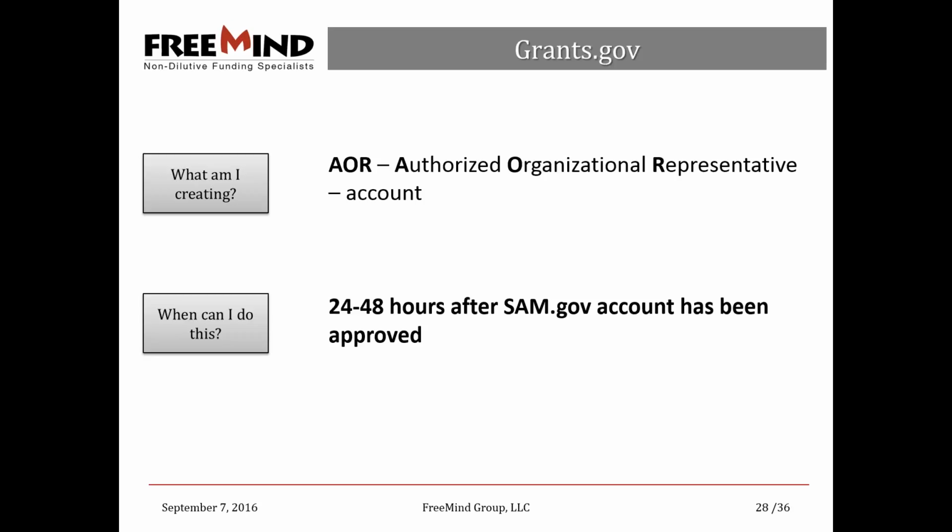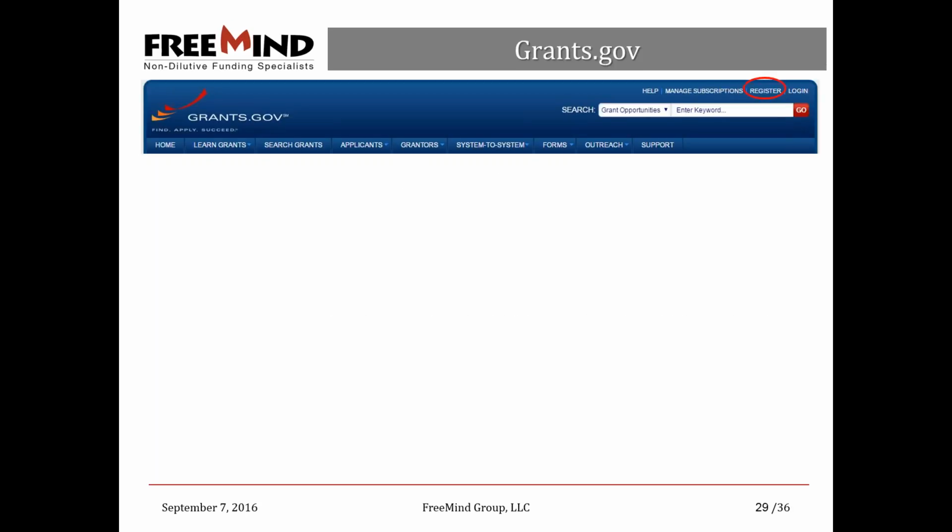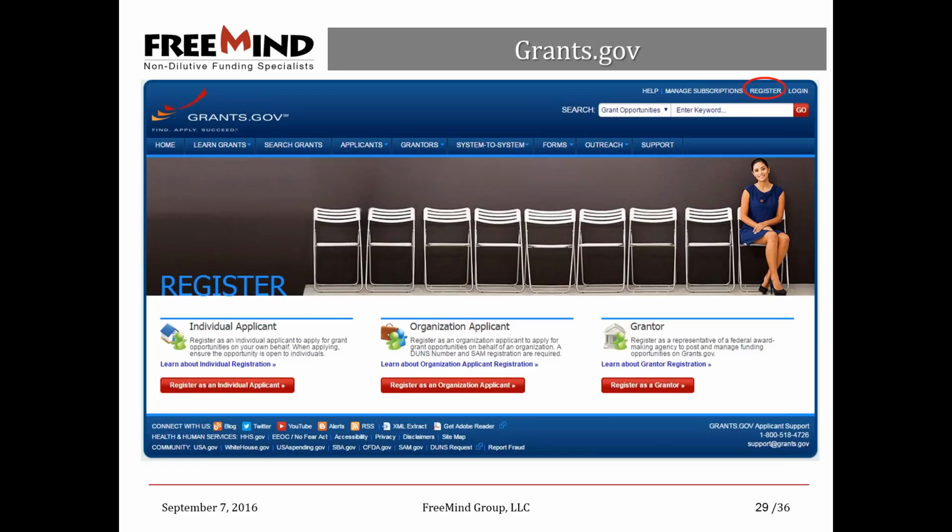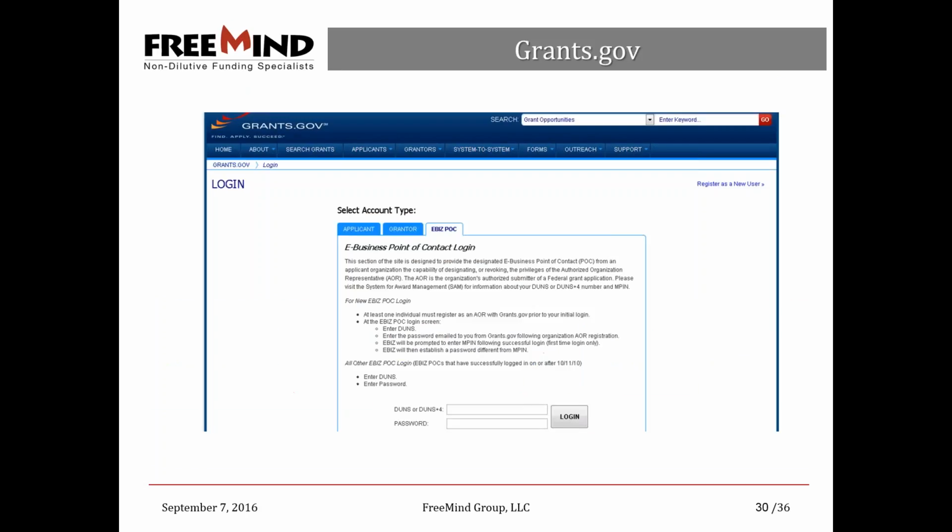And then you go into the Grants.gov. This is what it looks like. You register. You see this lovely lady sitting there. You click Organization Applicant, and then you begin the process. And the next thing that you'll have to do once you've registered as an AOR, you'll need to approve the AOR status from the eBiz POC. So this is what you have to click.